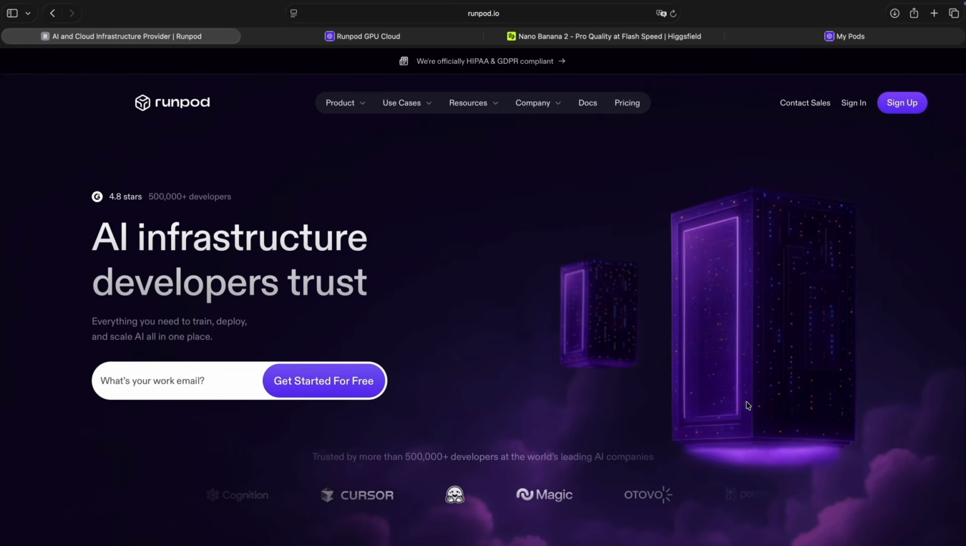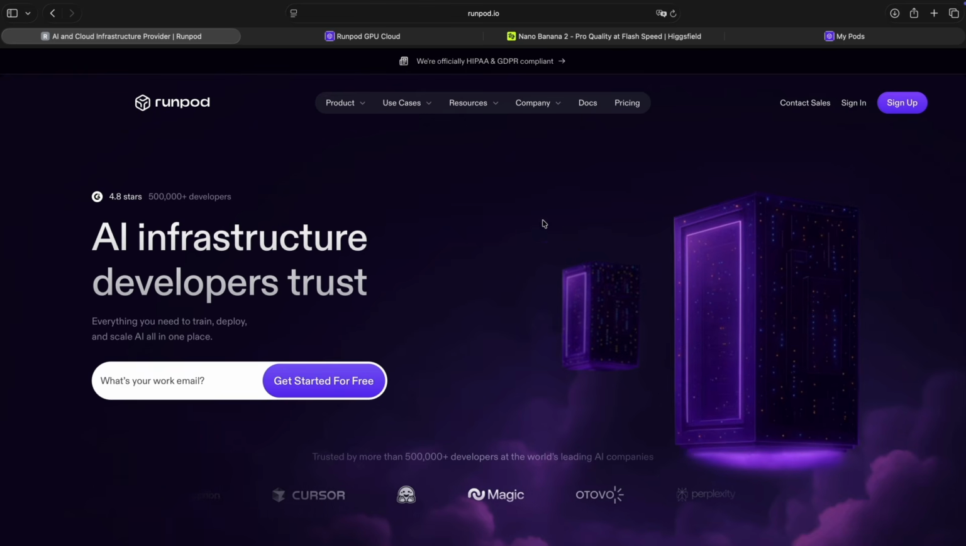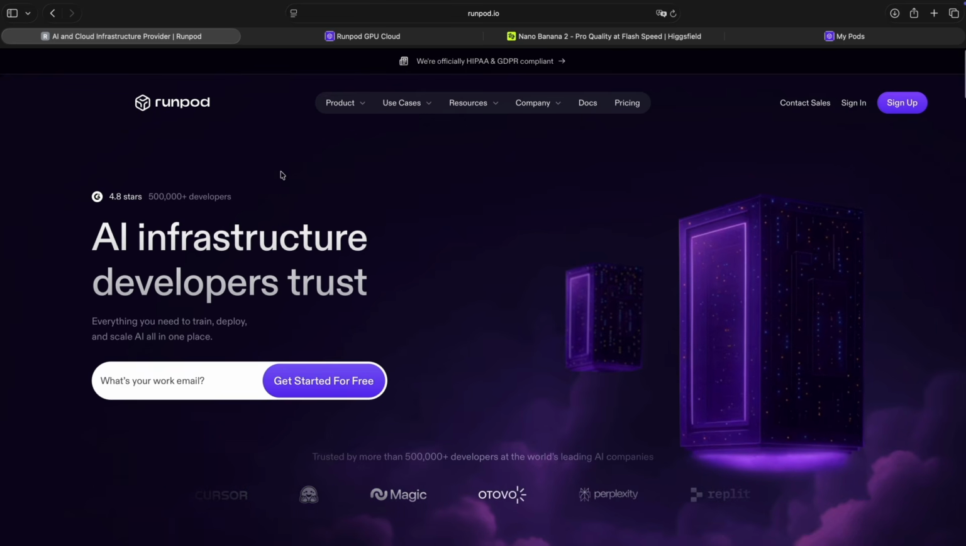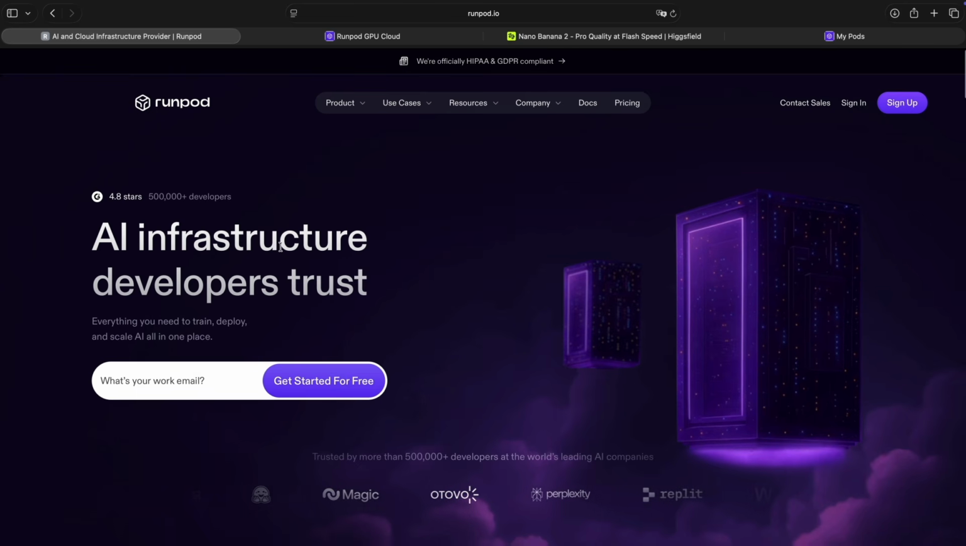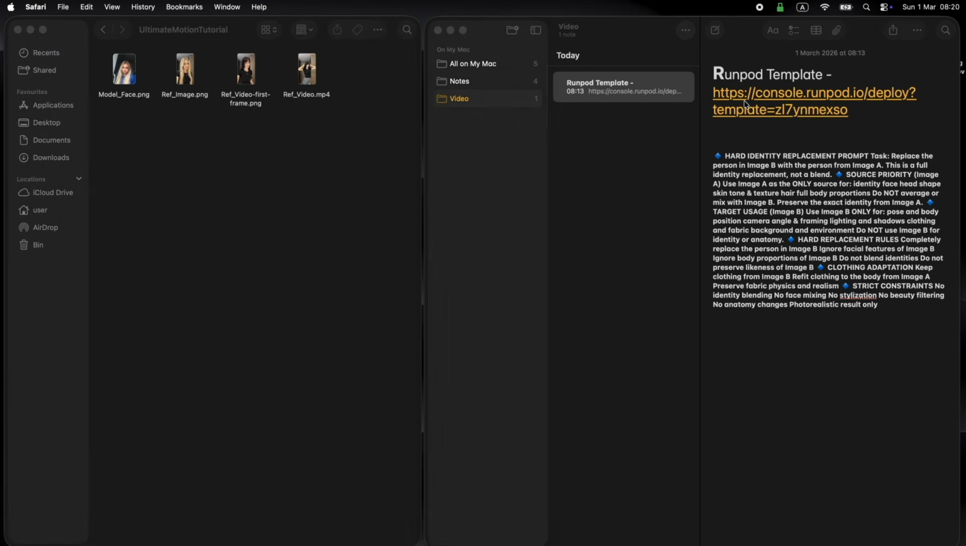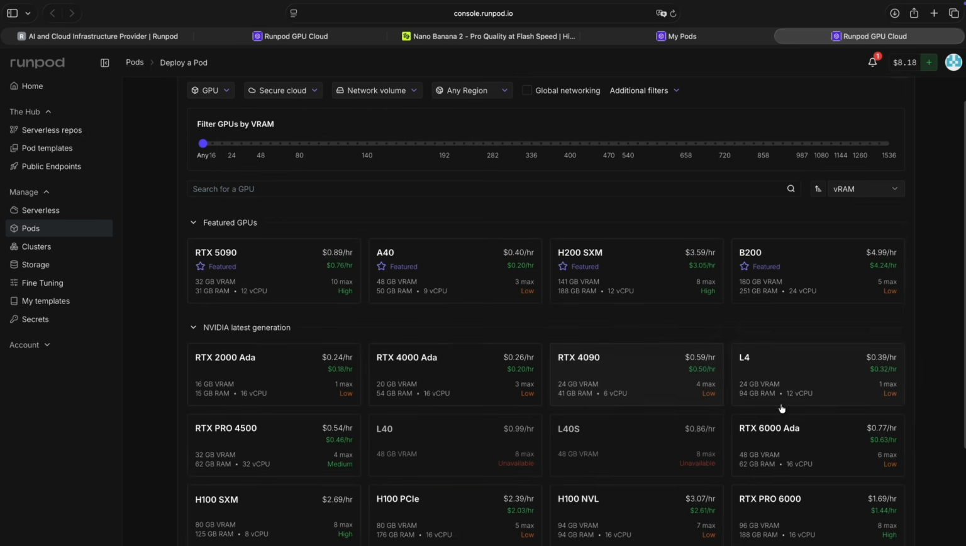So to run ComfyUI, we need a server with a decent GPU, but don't worry, setting it up is pretty straightforward. We're going to use Runpod. So once you've signed up, you need to open my template that installs ComfyUI and downloads all the dependencies automatically. You can open it through the link in the description.